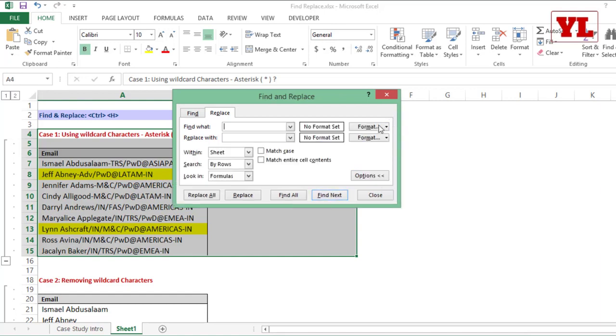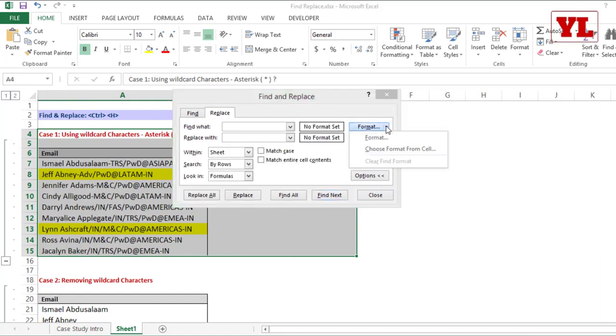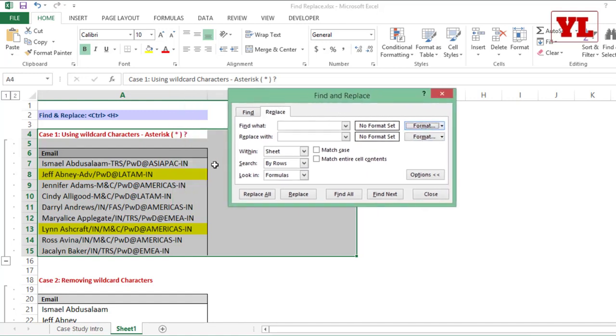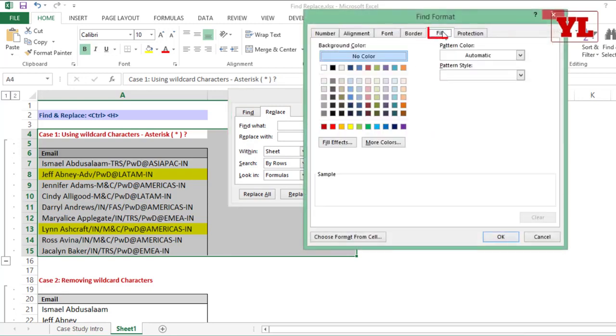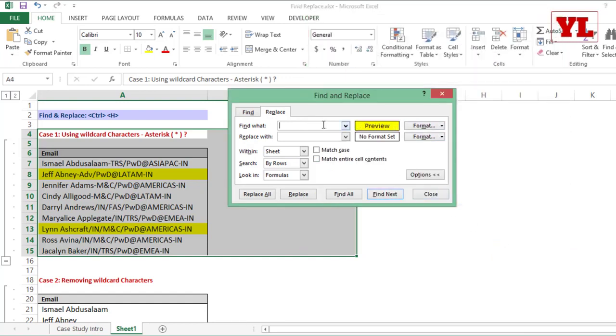So I go to Options. You notice on the right hand side there's a drop down under Format. Either you choose Format from this current cell, which I try to avoid because there are minor differences, let's say the border on the right or maybe bold, that can get into the format of the sample. So I go to Format, go to Fill, pick the same yellow color and press OK. Notice there is nothing written in this particular box. It's just the preview color that you're able to see right now.